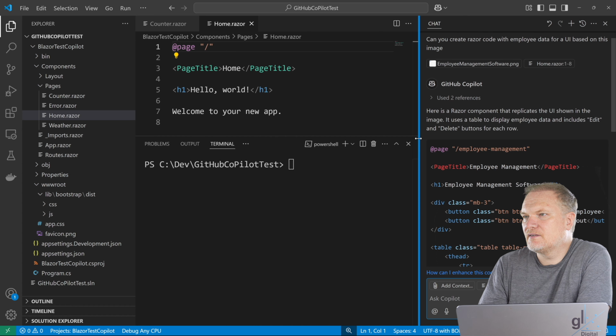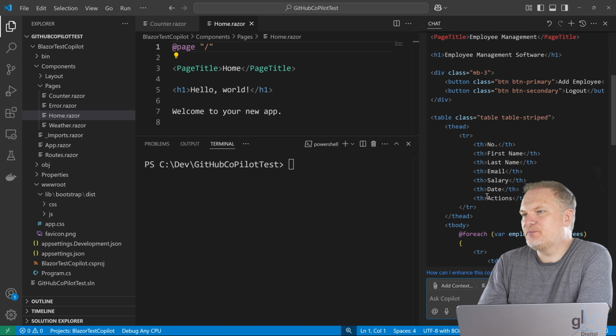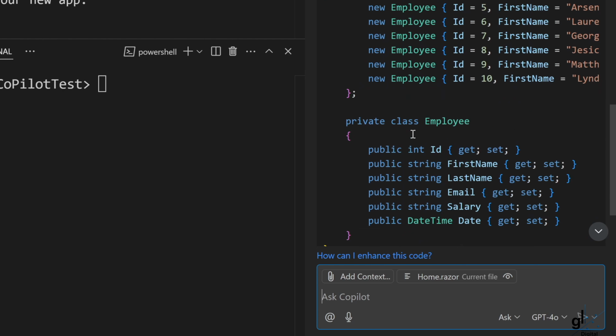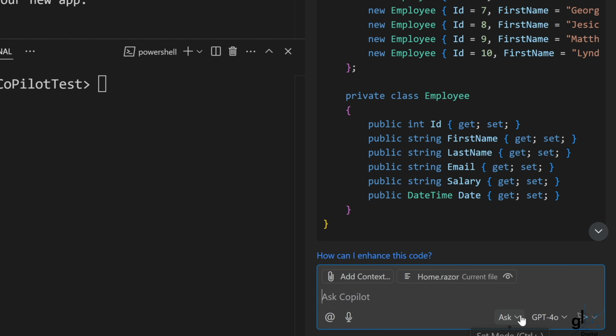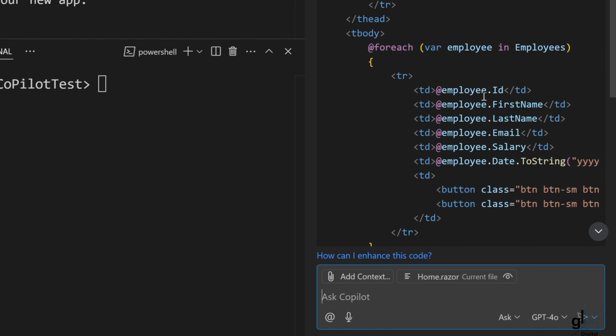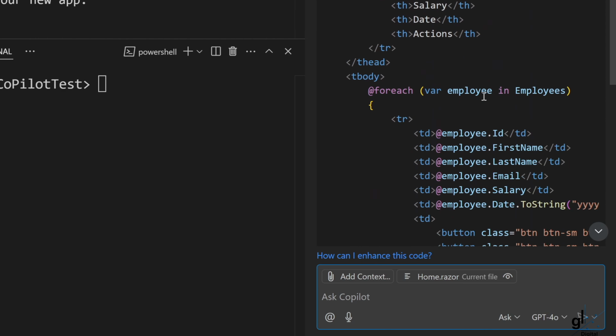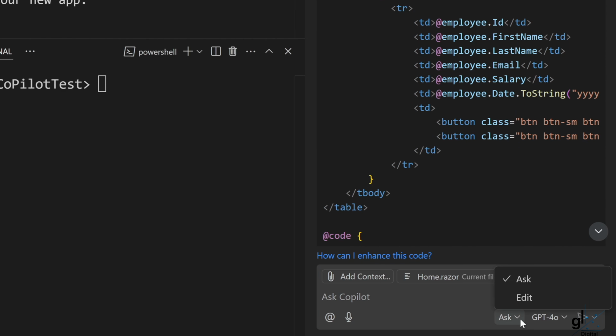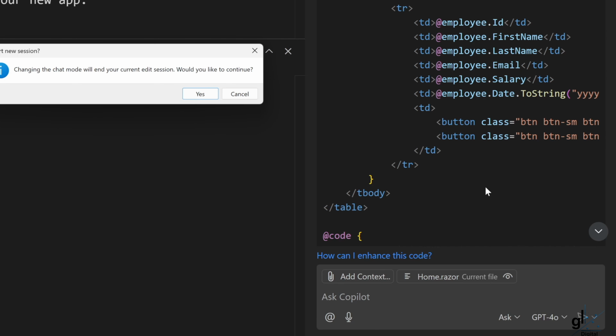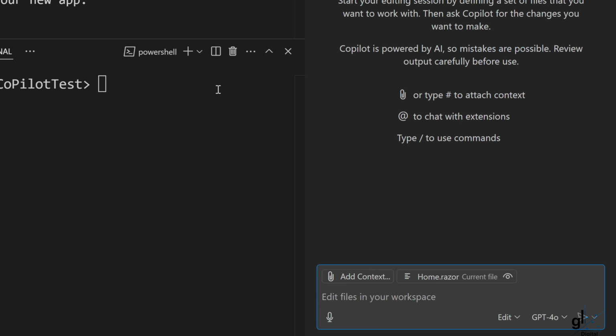Excellent. Okay. Right, so I just want to point out that I was in ask mode here, and we actually want to be in edit mode for that. It's generated the correct code, and we could just copy and paste that, but I was actually in the wrong mode. So I'm going to put that into edit mode. And I'm going to ask it the same thing.